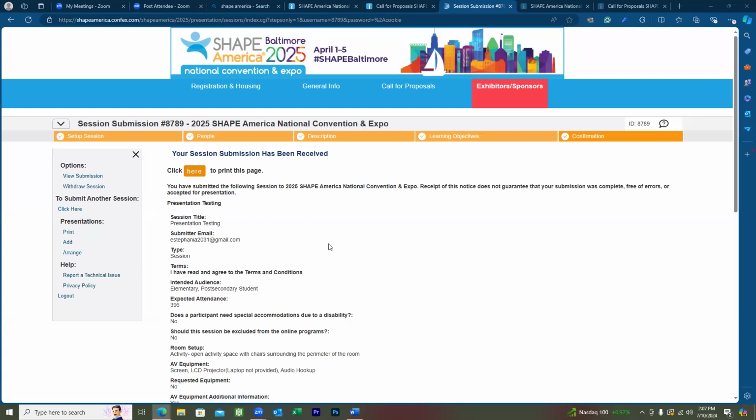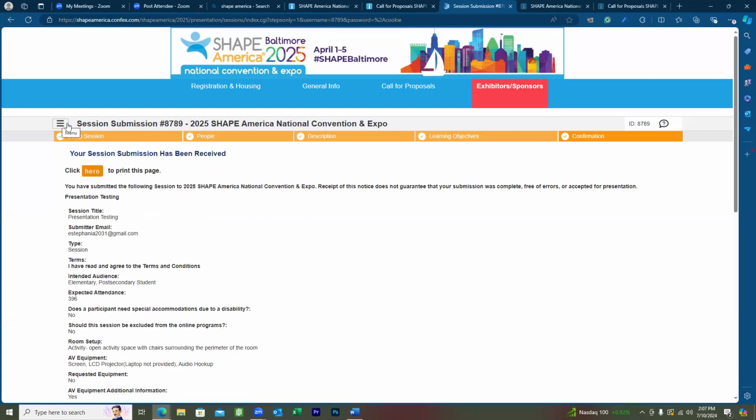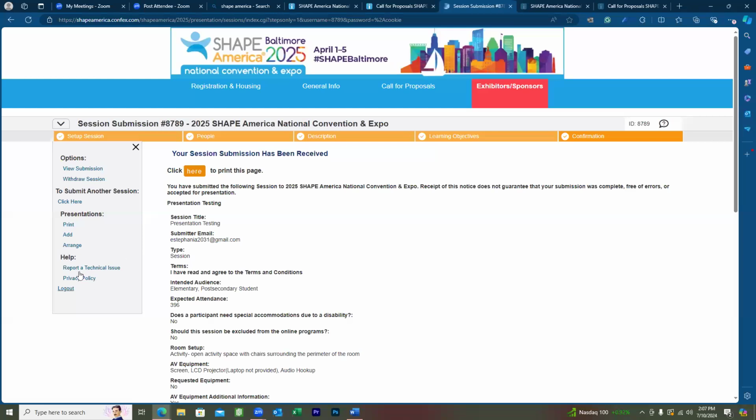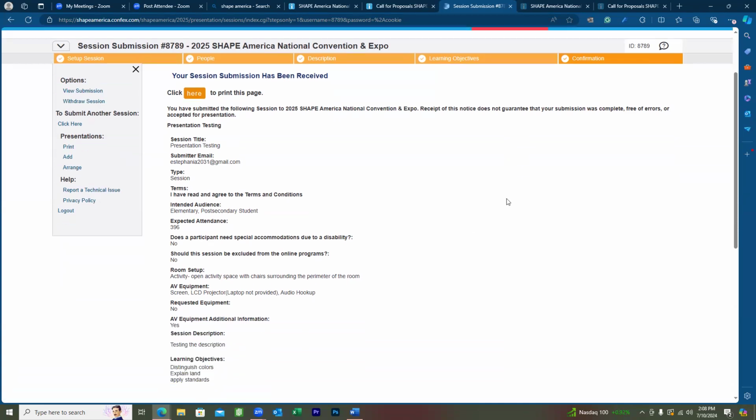And if you do not see this option box, let me close out of it. You can just select these three lines and then you'll be able to see this box so that you can print and save your submission if you'd like. Remember that if you ever want to log back into your presentation, refer to that email you received upon submission initiation or the confirmation email sent to the submitter's email to access your proposal at any given time.